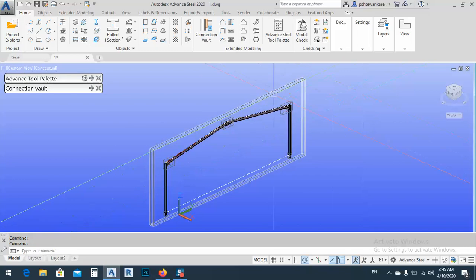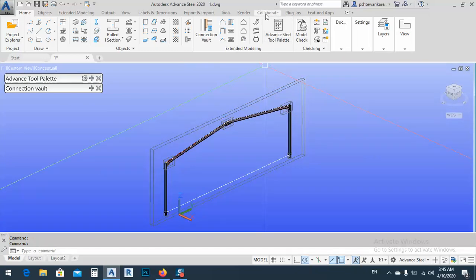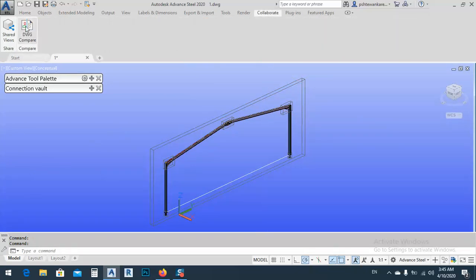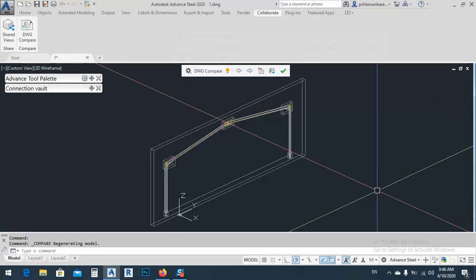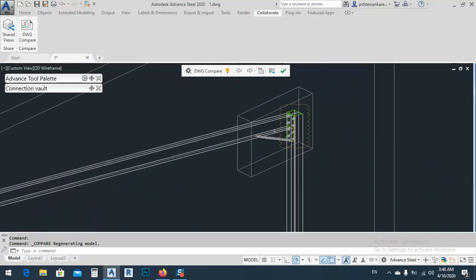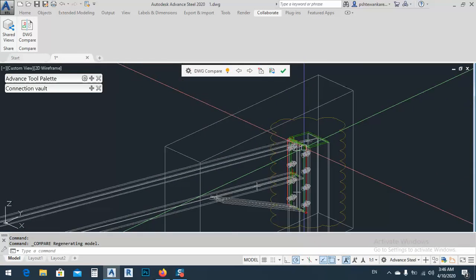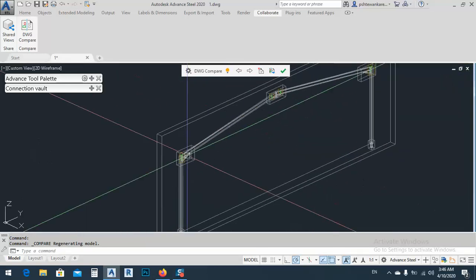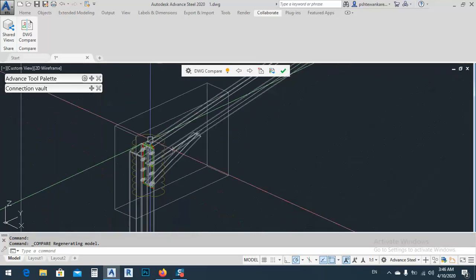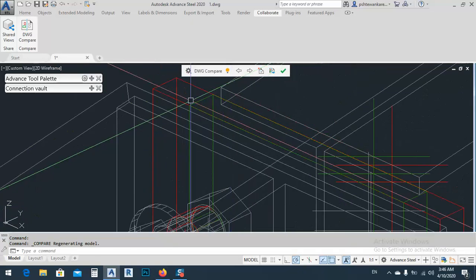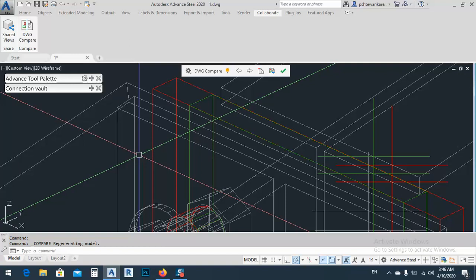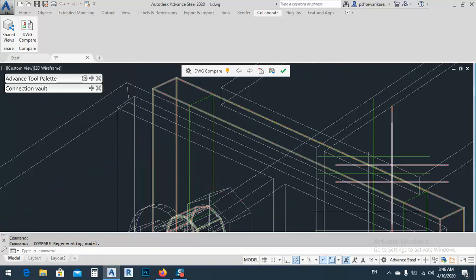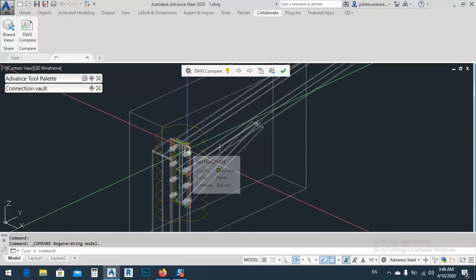Okay, so we have a very cool thing: in the collaborate tab we go to DWG compare, and I will check it with the for check file. Okay, I will check with this one and just click OK. Okay, that's very good. Now there are some kinds of changes. If you look here, some are in gray, some in red, and others in green color. So how can we compare?